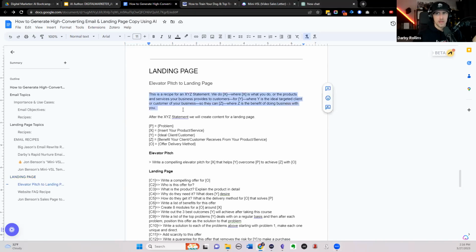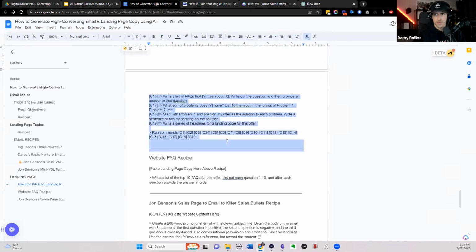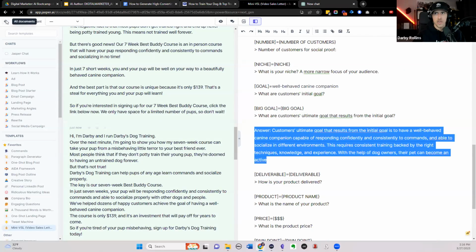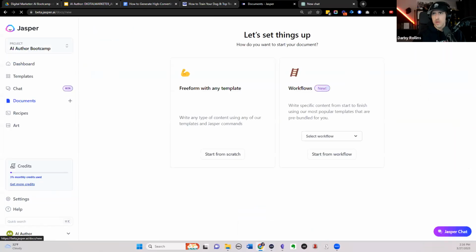where basically it started with, how do I come up with an XYZ statement? We do X for Y, so they can get Z as the result. And since creating this recipe initially, I'm going to show you how you can use this recipe to build and expand from a few different variables right here. So I'm going to copy this content from the Elevator Pitch to Landing Page recipe. I'm going to go back into my Jasper account. I'm going to start a new document, start from scratch.